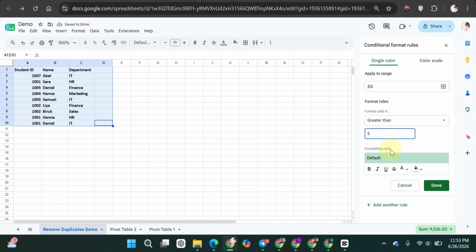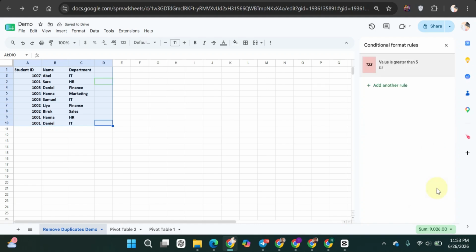Now, choose how you want matching cells to appear. You can change the text style, text color, fill color, or apply one of the preset formatting styles. Once you've configured your rule and selected a formatting style, click Done. Google Sheets will immediately apply the formatting to any cells that meet the specified condition.